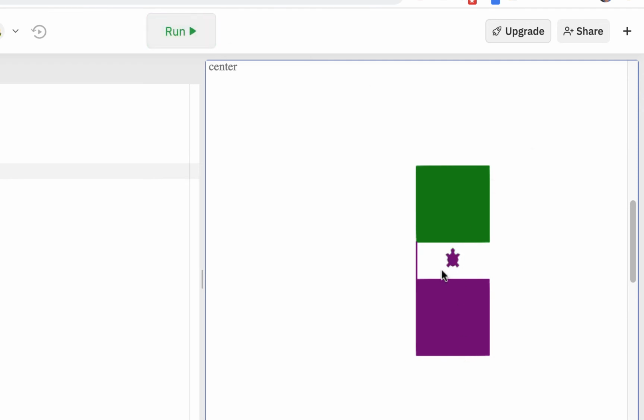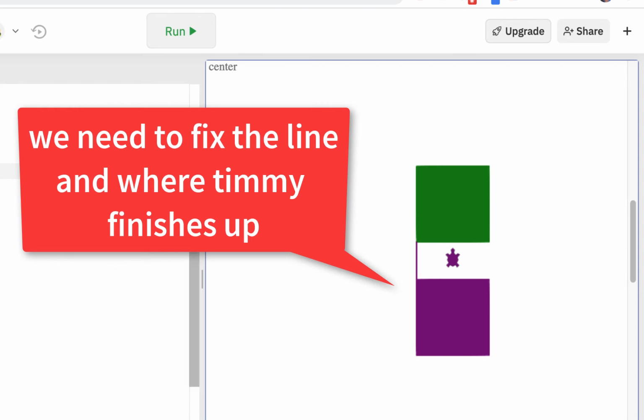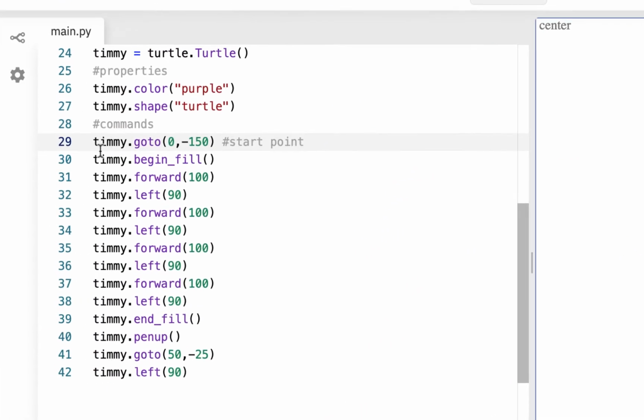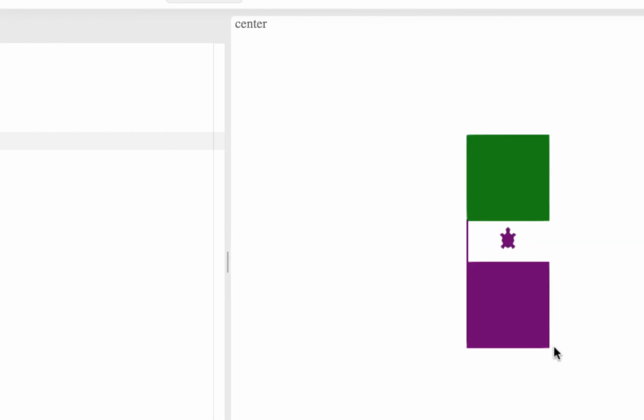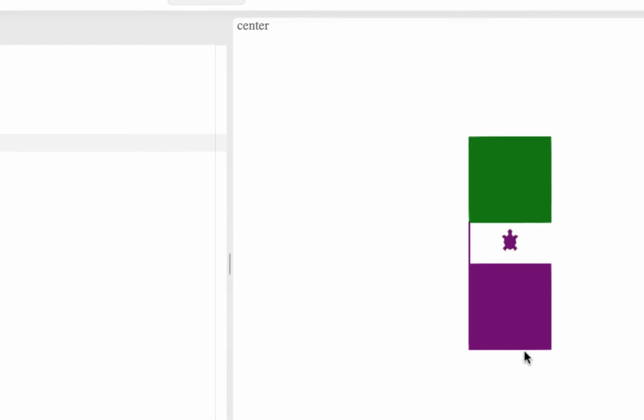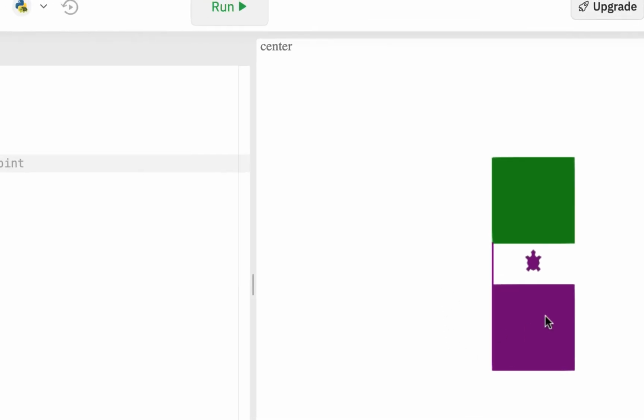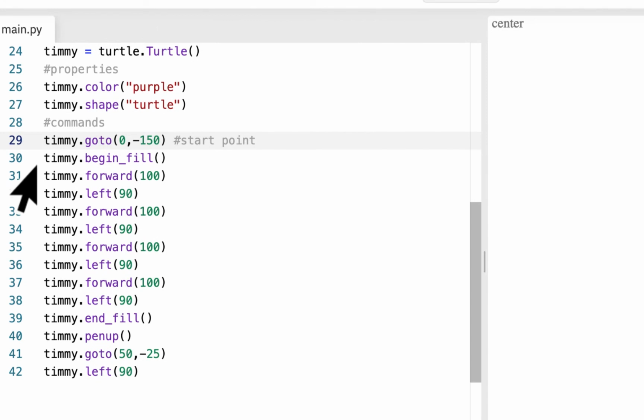Now Timmy still finishes up where Tommy does, and he draws a line, so we want to fix that. So to get rid of the line, before Timmy goes to where he starts, we're going to tell him to pick his pen up. So whenever you tell your turtle to go on a trip, to go somewhere, tell them to bring their pen up. If they're drawing something, they could have their pen down, but if they're just going somewhere, they should take their pen up because they're making a trail all over and it's making a mess. So we're going to say timmy.penup.